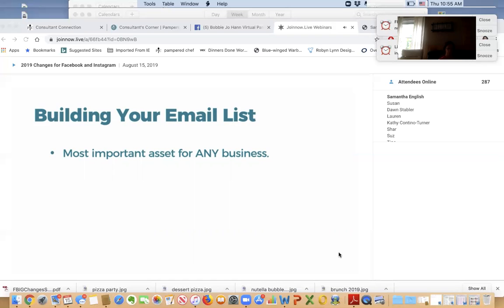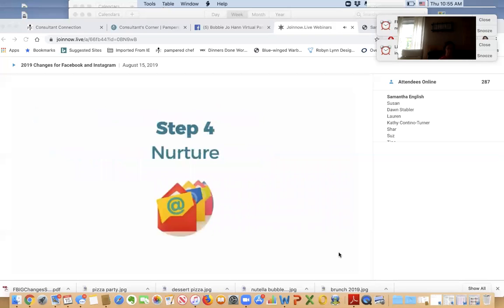Maybe it doesn't seem like you're behind right now if you don't have an email list, but trust me, going forward, an email list is going to be crucial for the growth of your small business.